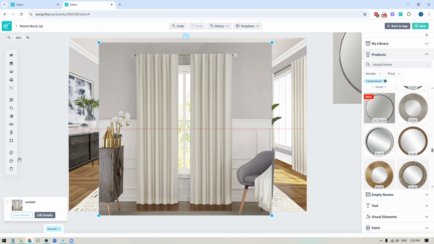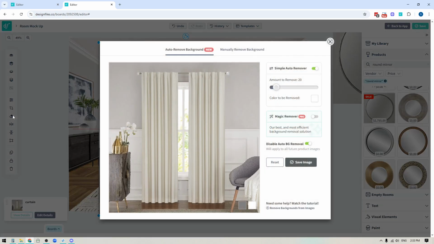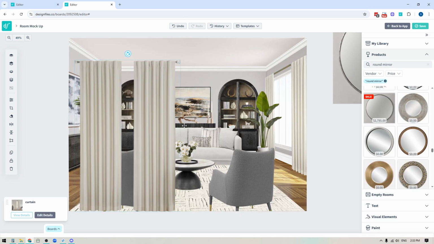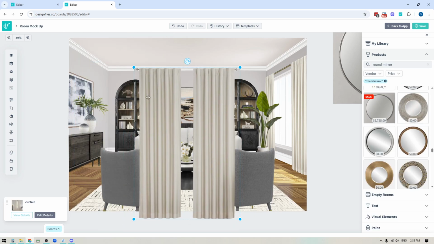The way that I would approach this would be to first select this image. I'm going to use the background removal tool. I'm going to use the magic remover. We're just going to get rid of any of the excess background product or background image here. So you can see I've been left with the two curtain panels. So we'll hit save.